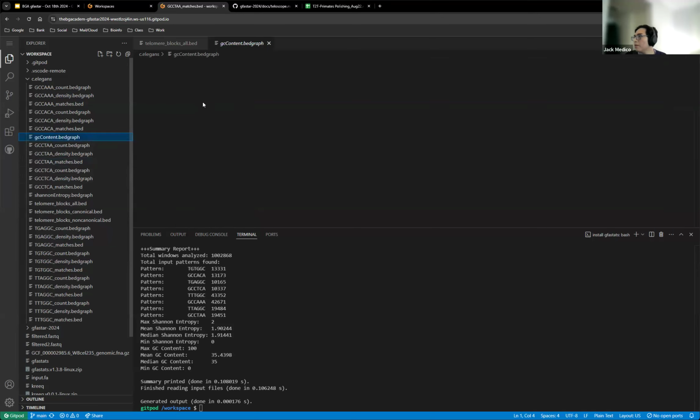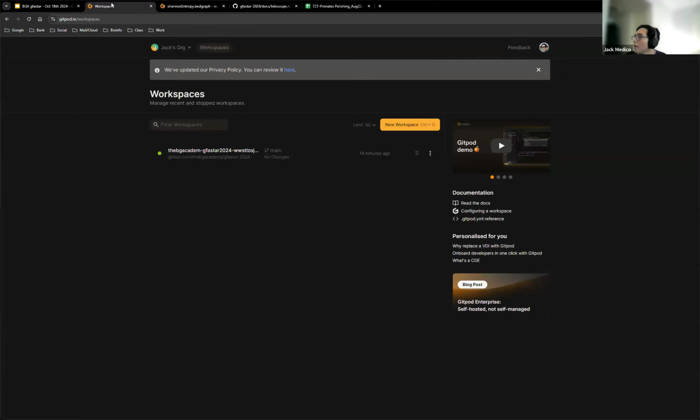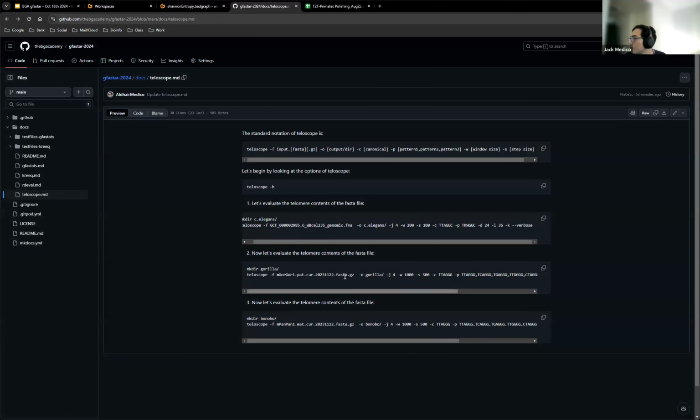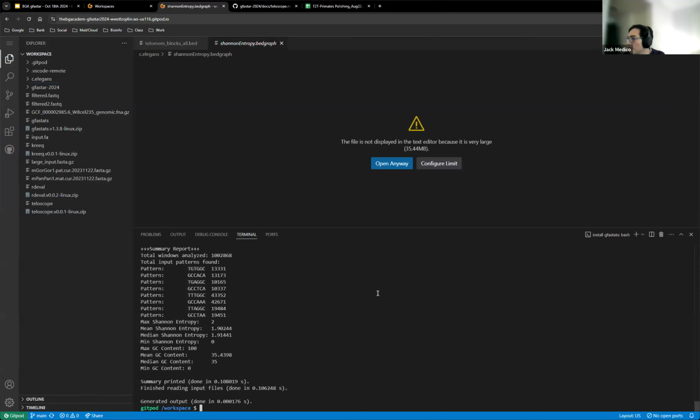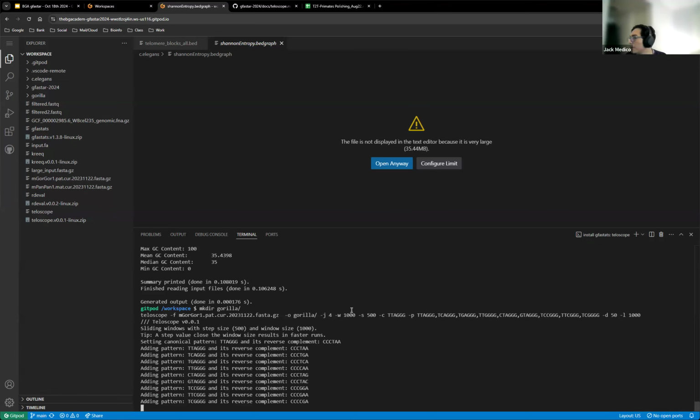If you're interested in the GC content, well, this is large, not going to open it. It's the same, we have the bedgraphs and so on. So C. elegans, pretty quick. Now let's go to the gorilla. So we start with, it's going to create this gorilla.